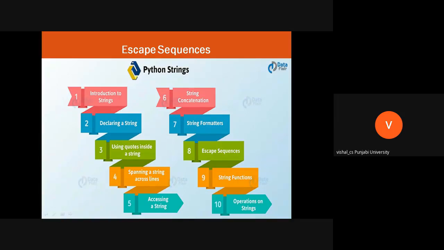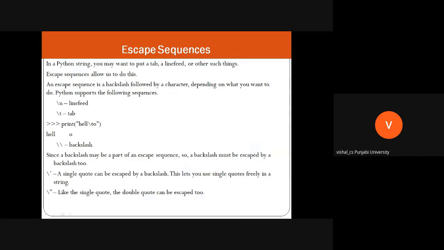Then we are moving towards escape sequences. Earlier, when we were looking at how we can move to the next line, we were talking about escape sequences. So in a Python string, you may want to put a tab or a line feed or other such things. Then what you need to do is use escape sequences, and escape sequences allow us to do this. An escape sequence is a backslash. This is important. Followed by a character, depending on what you want to do.